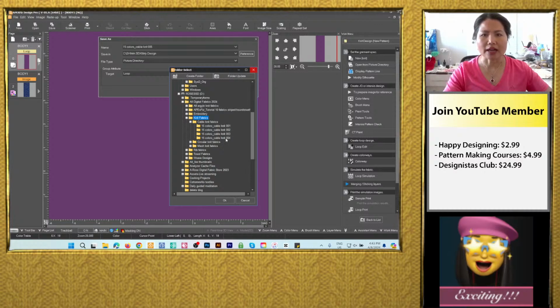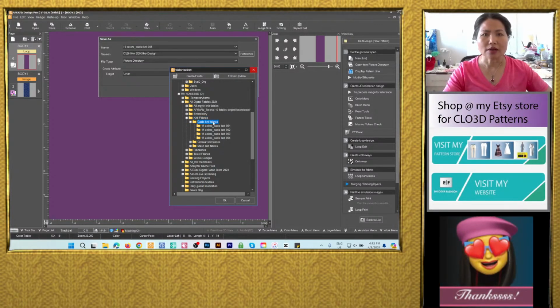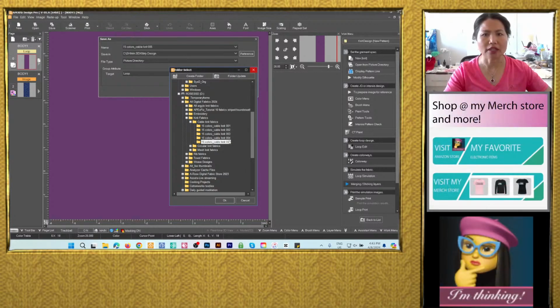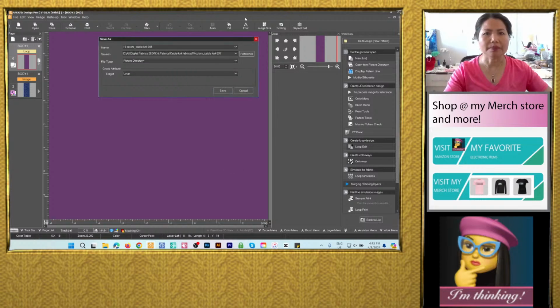Right here I already have 1, 2, 3, 4. I'm going to create number 5 right there. Now click on create folder here, and then I can paste, and then click on OK. So if I look right here, I have cable knit fabric, and then subfolders 1, 2, 3, 4, 5. Next, I will click OK, and picture directory and loop.